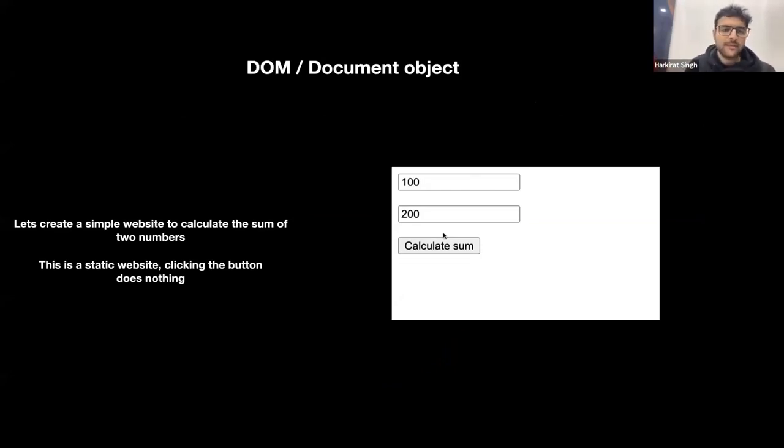We will get there when we get there. Okay? So let's try to create this simple website. This is a static website. Clicking on a button doesn't need to do anything. Two input boxes and a button. We have covered this during orientation, so it shouldn't take more than a minute.